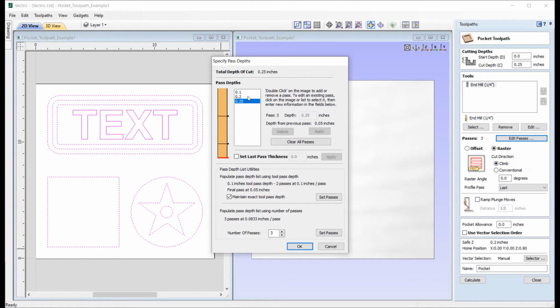Notice that when I click on each one of these passes, the graphic on the left actually updates, displaying a red line to show which pass we are looking at, and this red line shows you where that pass depth is in relation to your material thickness, which is indicated by this beige coloured rectangle here. And we can just click to switch between each one of those. We can also click on the actual line itself.